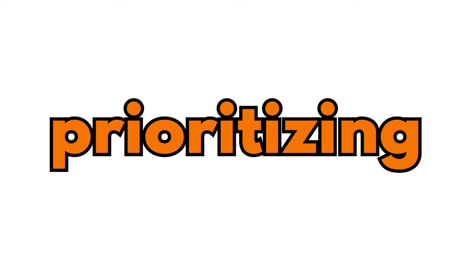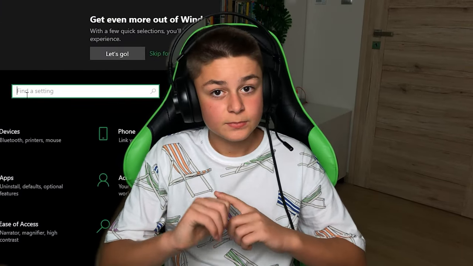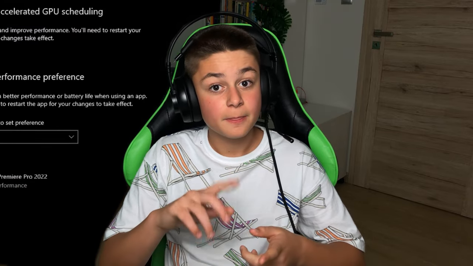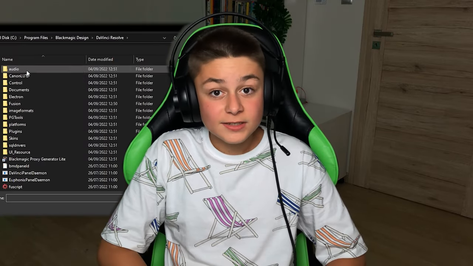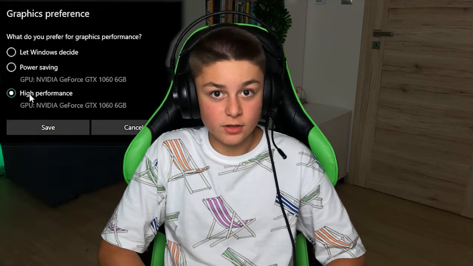Now another tip for Windows users, but if you are a Mac user, you can skip to this point. So now, we will be prioritizing our GPU to use more power when editing your video. Go to Settings, Graphics Settings, Browse, and then select DaVinci Resolve just like so.